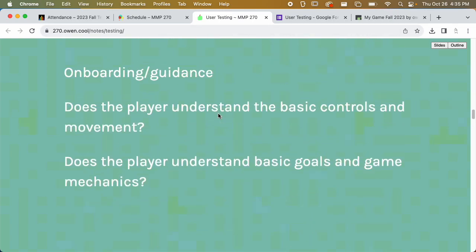Okay. So another thing that we want to test for, and this is actually kind of related, is onboarding or guidance. Did the player understand what they were supposed to do and how to play the game? This one, we haven't gone over adding menus and stuff like that. We are going to go over that in later classes. So we don't really have a tutorial or anything like that in our game yet. So this might be something that would be better to get feedback on later. But this is the kind of thing that we would normally want to give feedback on.